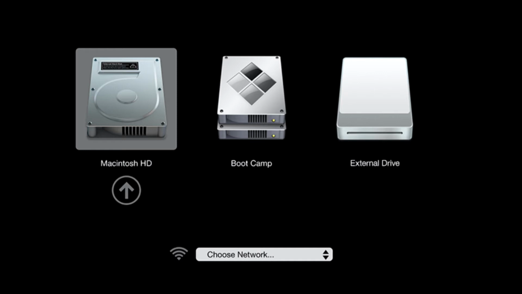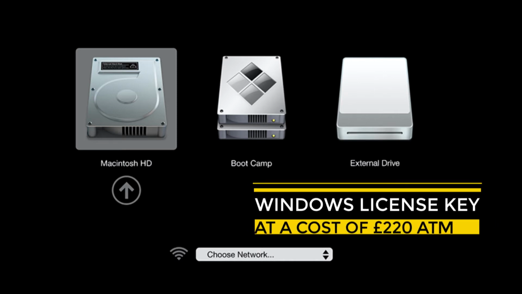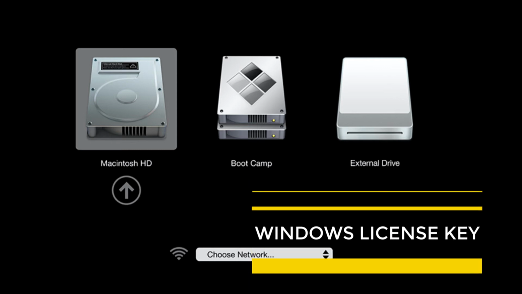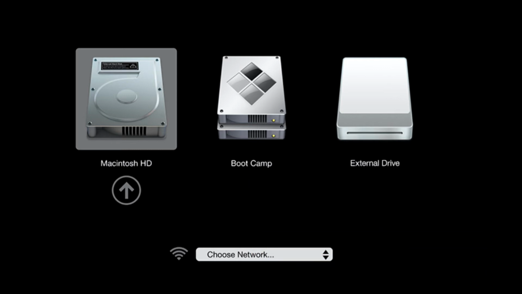The only problem now is the cost of a license key for Windows. Last I checked, it was £220. That was for the professional version of Windows 10. And I think the home version of Windows 10, the license key is not much cheaper.